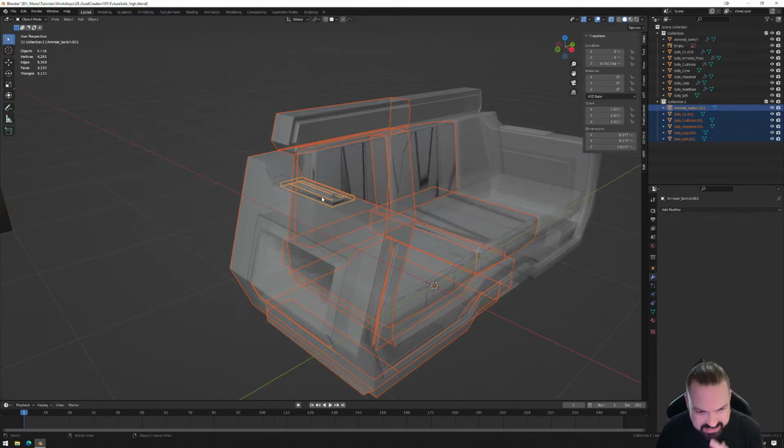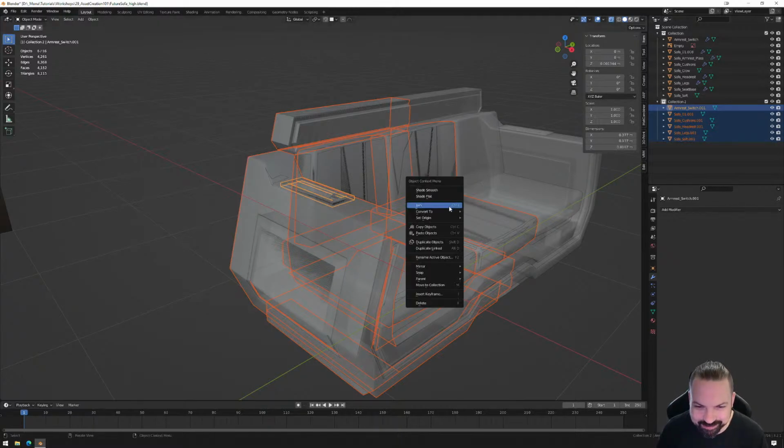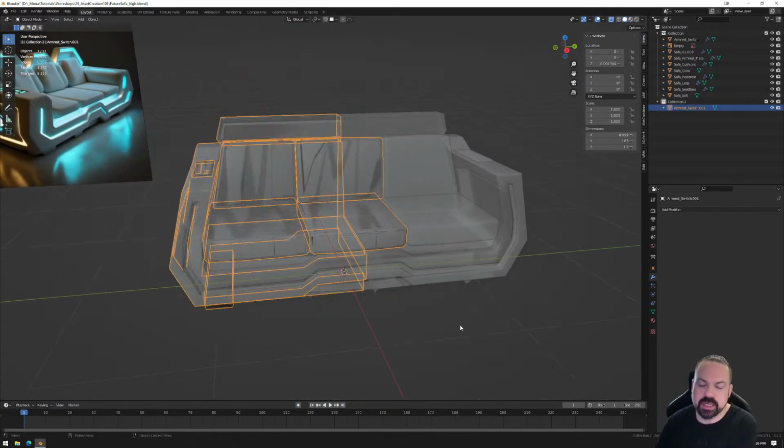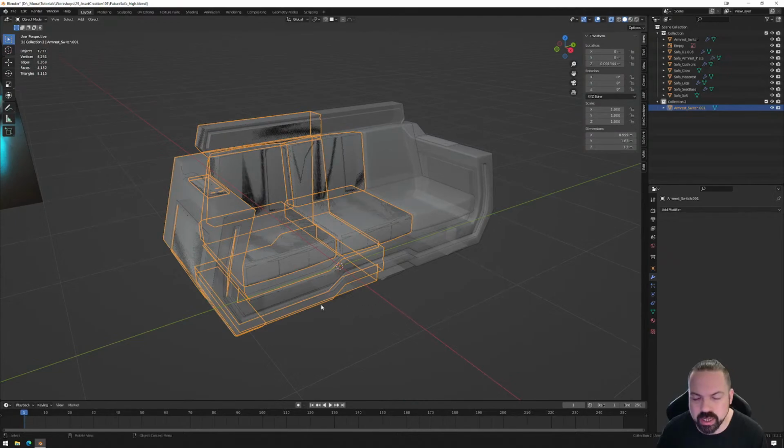Do we want that to be clean? How clean do we want that to be? Let's join it and find out. Okay. So for this session, what I'm probably going to do is just unwrap, so we can get the UVs on this done. And then we can look at baking next week. I think that's a good way to do it. So they're all joined. Let's call it sofa low.